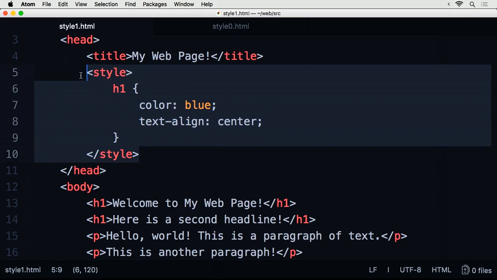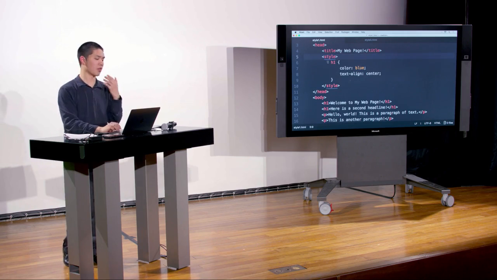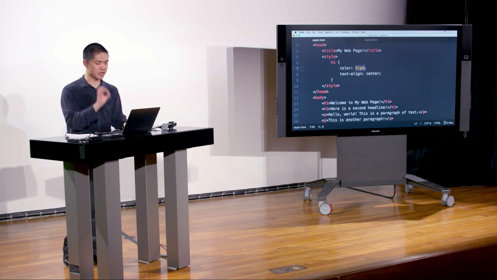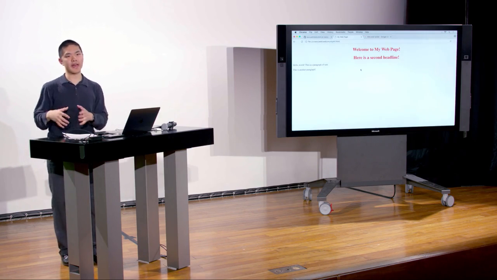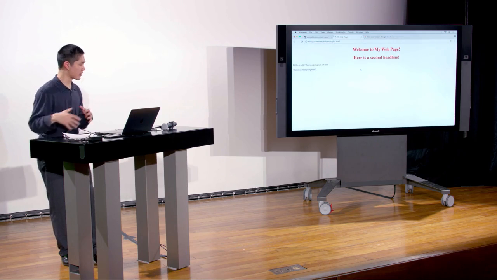whereas in style1.html, where I have all the styling contained inside of just the style element inside of the header of my web page, if I want to change both of my headings to red instead of blue, I just need to change it in one place, changing color from blue to red, and now both of the headings change in their color because that heading style is applied to the entire document as a whole. Questions about that?